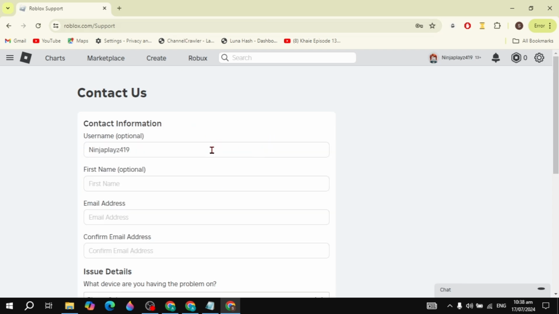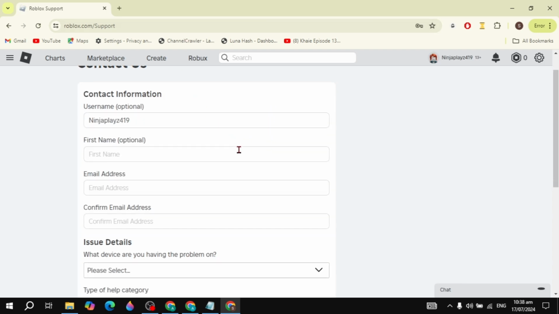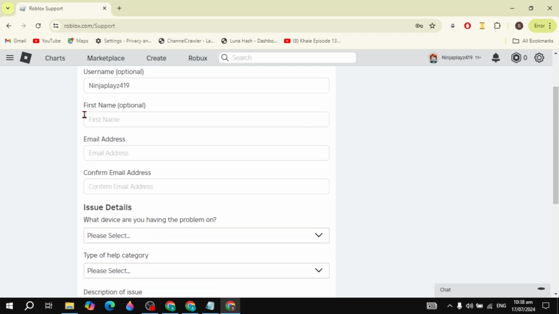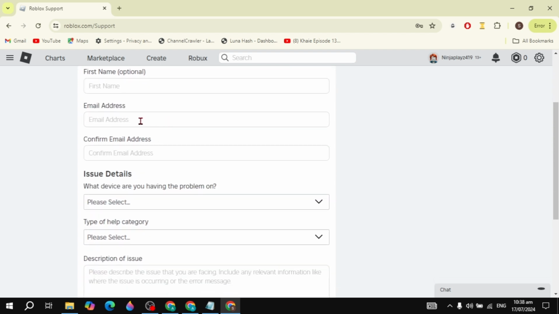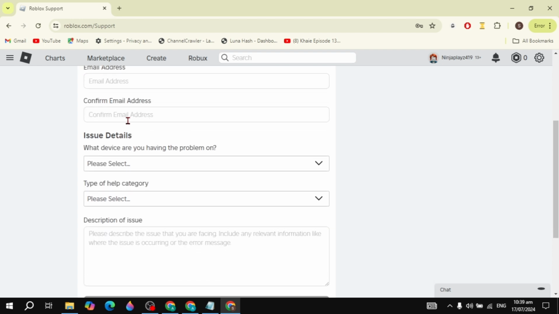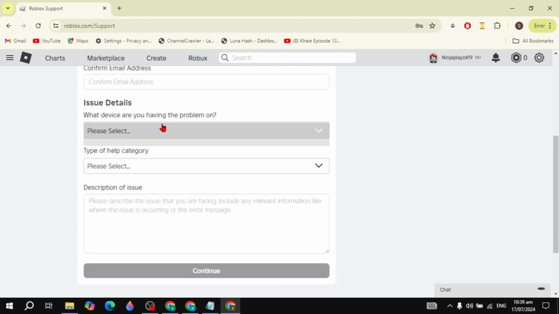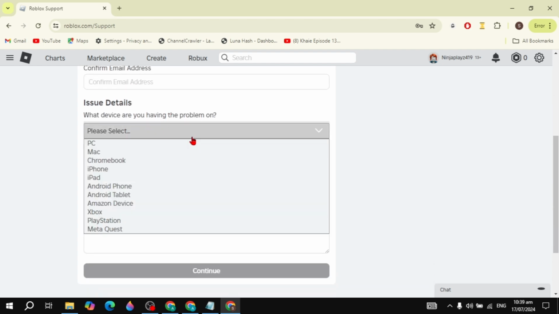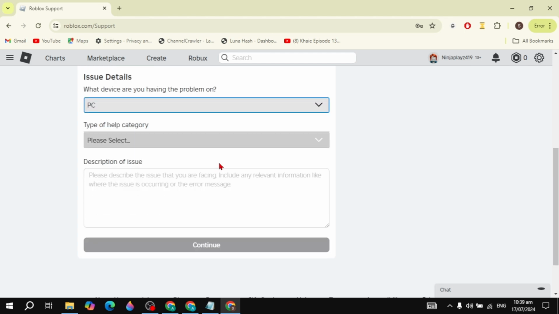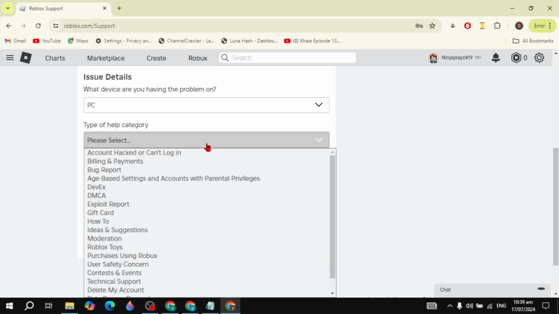So now here you have to just put your username, and this is optional, and you have to just put your first name, and this is also optional. And here in the email address you have to just put your email address and also put your email address again. And then you can select your device, click on the please select, and select the PC if you have. Then click on the please select again, and then here you can just select the moderation.